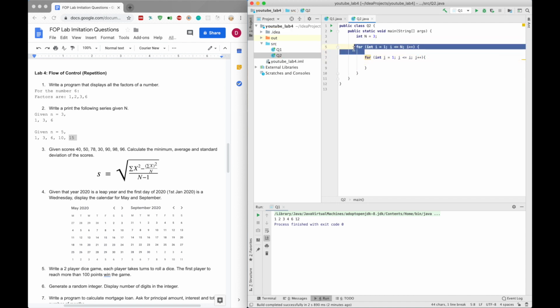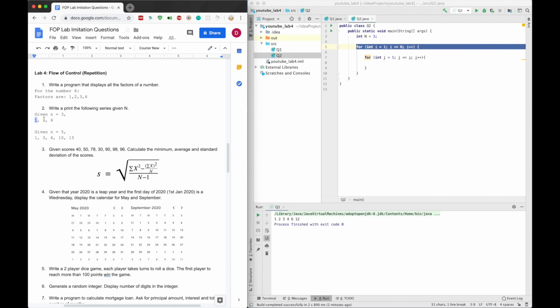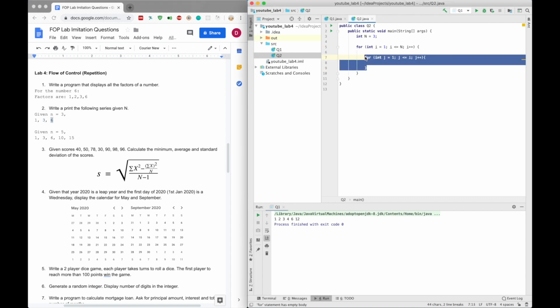So this outside for loop would run for every output. For example, it will run 3 times for number 3, which outputs the first number, the second number, and the third number. And the for loop inside would do the addition. So for the first number, it would just print out 1. For the second number, it would do 1 plus 2. For the third number, it would do 1 plus 2 plus 3.